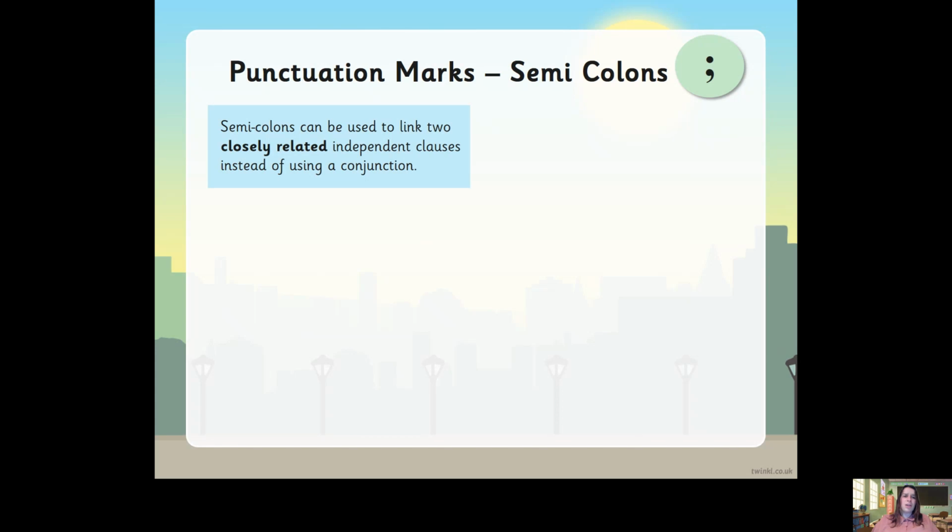Punctuation mark semicolons, they're used to link two closely related independent clauses. And that means they're closely related sentences instead of using a conjunction. So instead of using a fanboy like for, and, nor, but, so, or yet, those words get replaced with the semicolon.